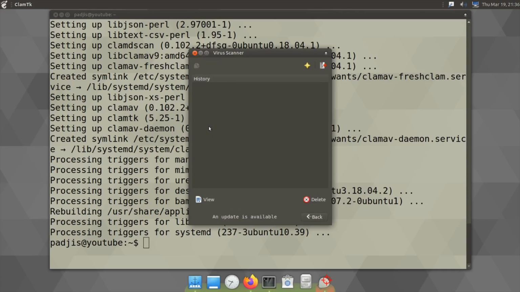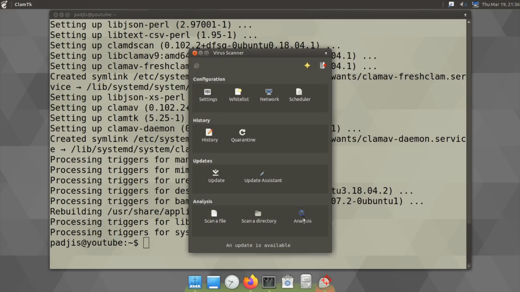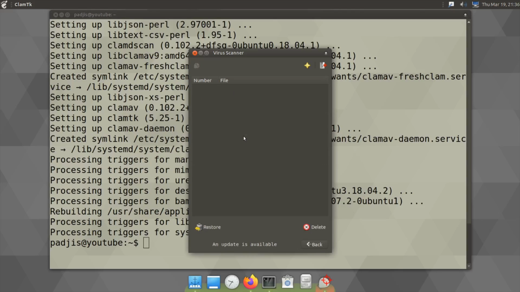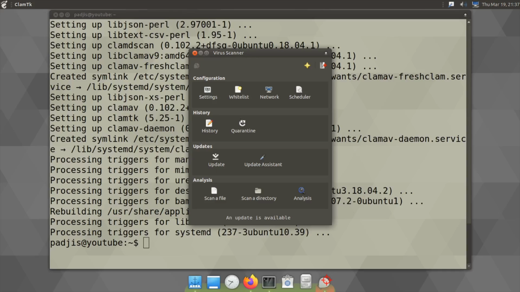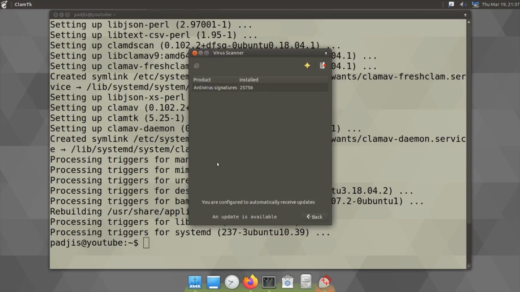So over here we have the history, where you can see all the different scans that have been run and their results. We cannot do anything with it now. And then over here we have the quarantine, which is where the viruses or malware that are found are going to be put afterwards, or the files that are actually corrupted, when the scan is done. Over here we can update the signature.